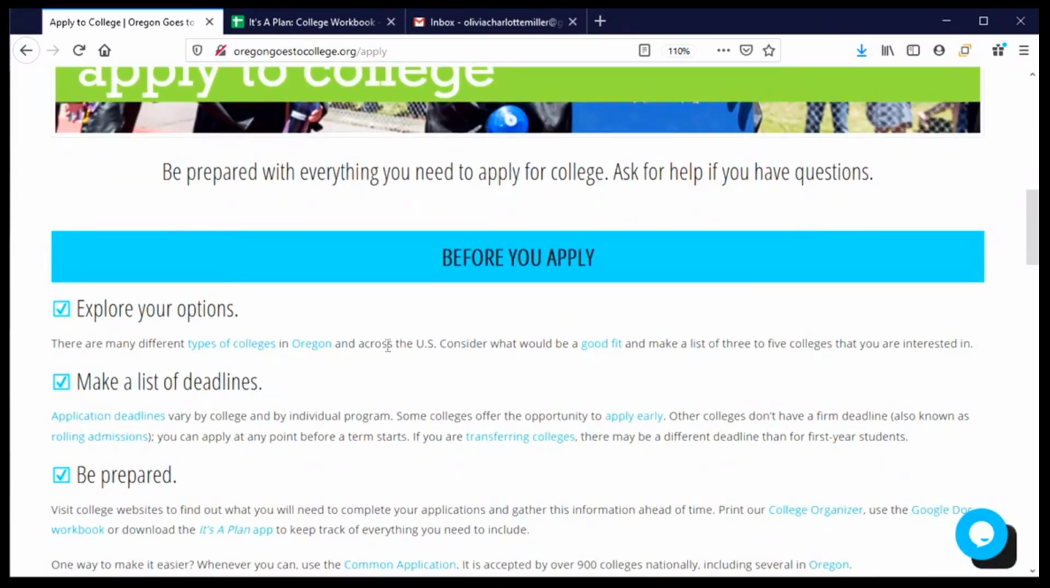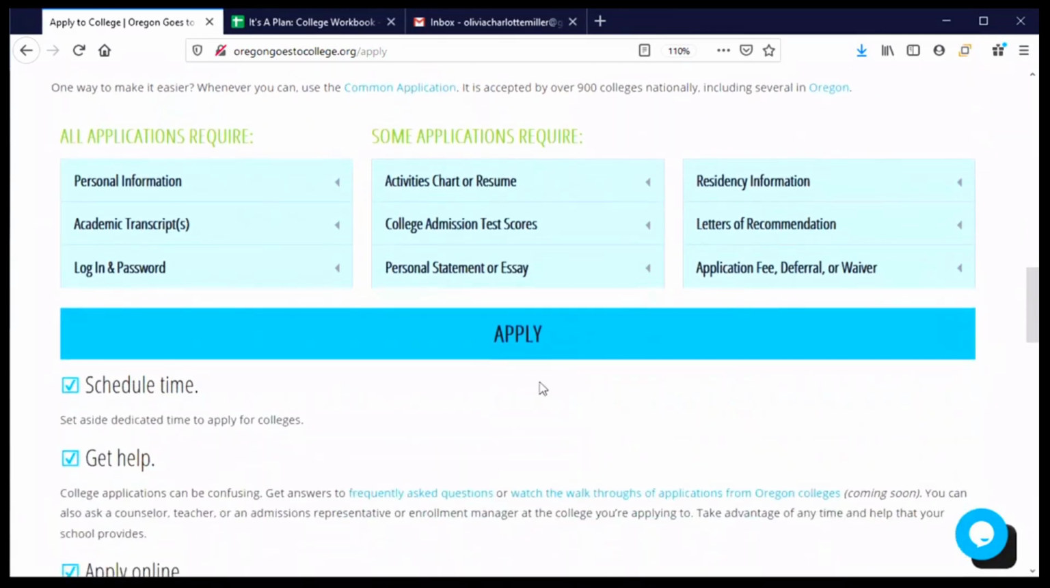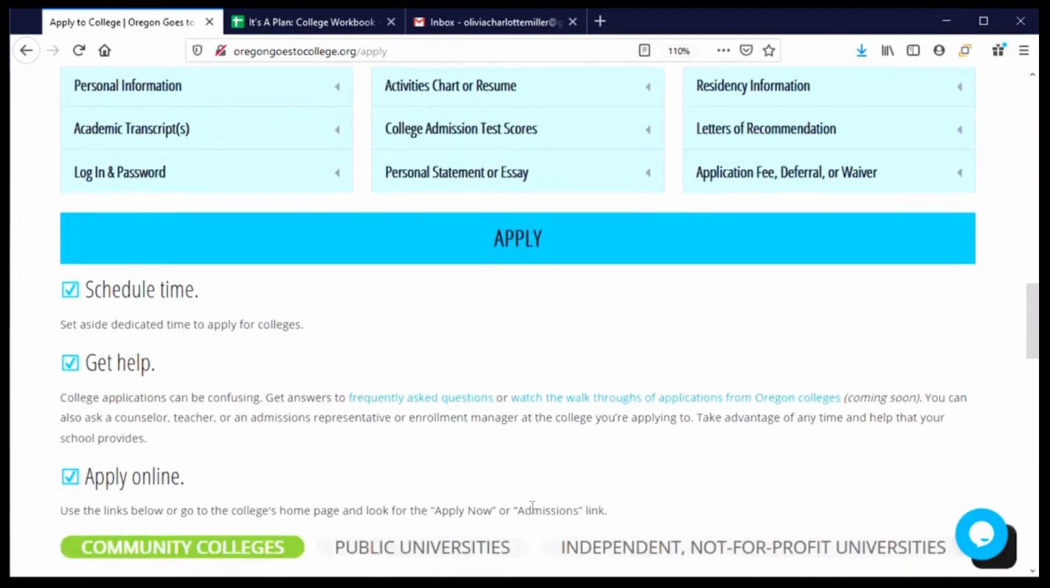prepare to sit down and fill out applications, including a list of the types of documents or materials we may need to have ready to fill out those applications, and some tips for how to be successful in getting through this process. Now, I already know that today I'm planning to apply to Western Oregon University.